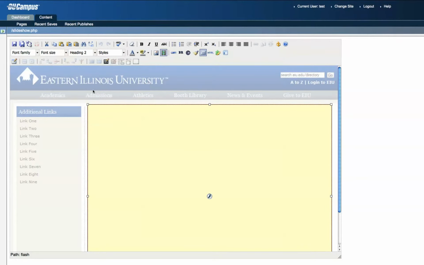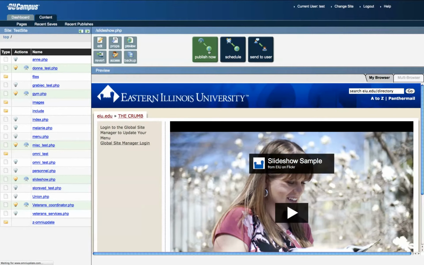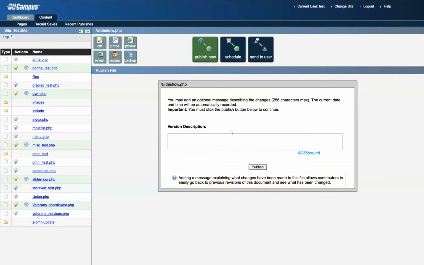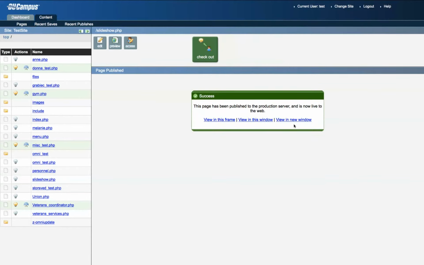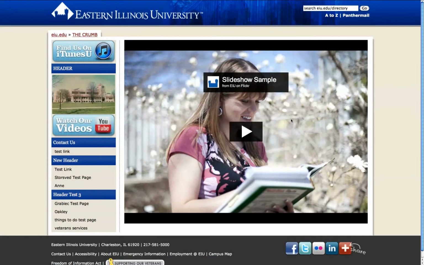View your slideshow to make sure everything's set the way that you'd like, and then click Publish Now. You may choose to add a description, then click Publish. This pushes your template into an actual web page accessible to the world. Click View in New Window to view that web page. See that our page now includes a slideshow by Flickr.